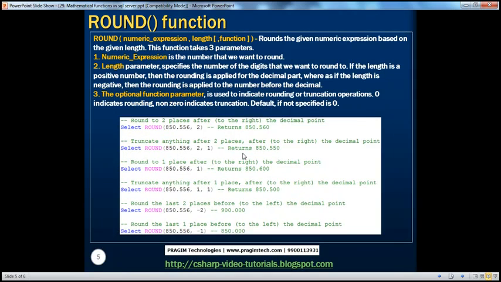The final function that we will look at today is ROUND. This is a very important function, and I believe every developer would have used this at least 1 or 2 times in their life in any project. Alright, so let's see what's the significance of this ROUND function. The ROUND function, as the name suggests, rounds the number.